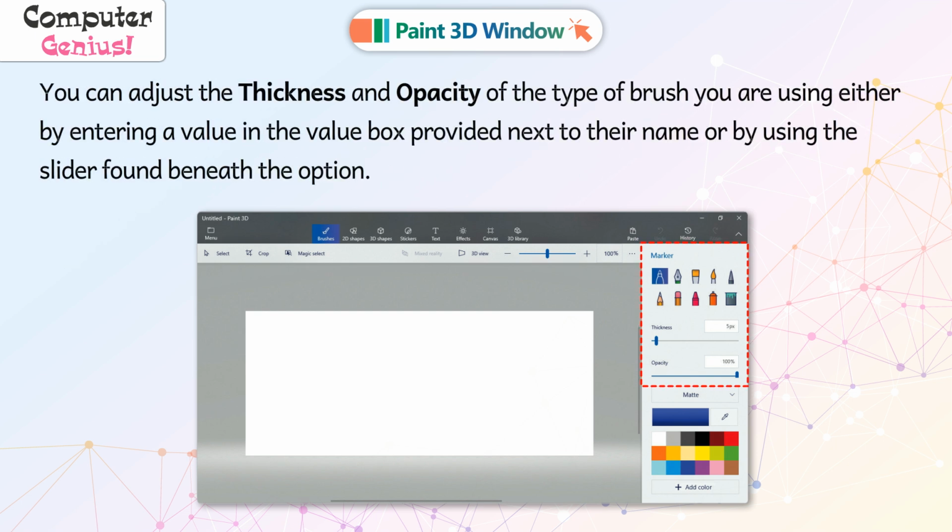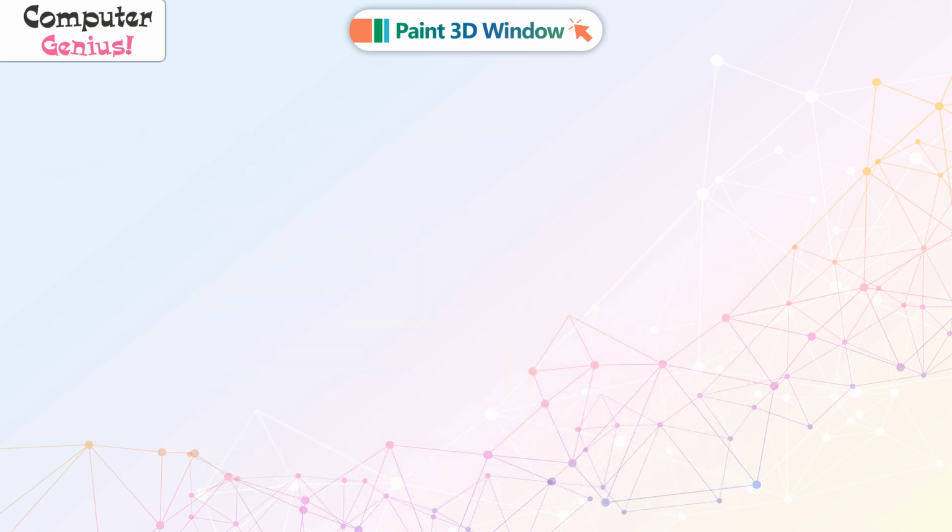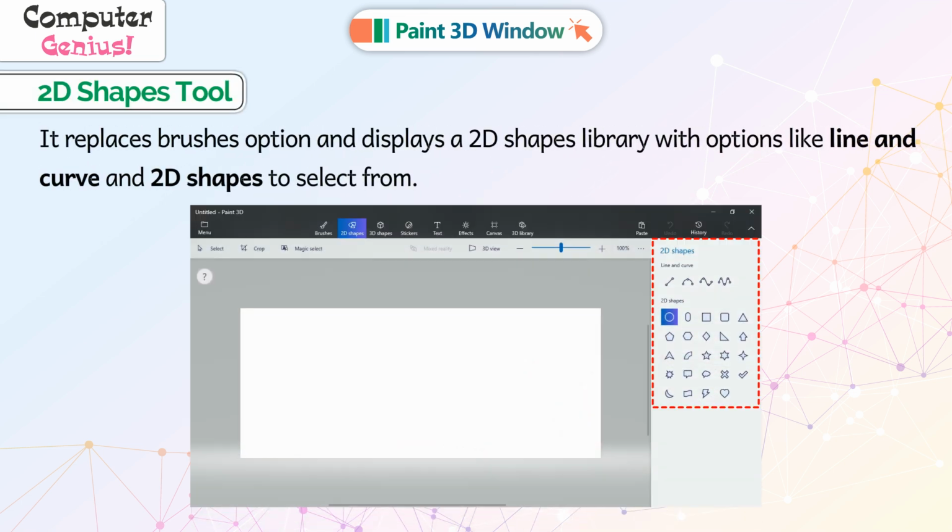You can adjust the thickness and opacity of the type of brush you are using either by entering a value in the value box provided next to their name or by using the slider found beneath the option. Color palette. It displays the color options available with an option to add more color and effects like matte, gloss, etc.